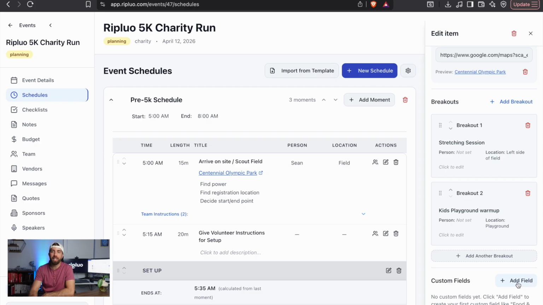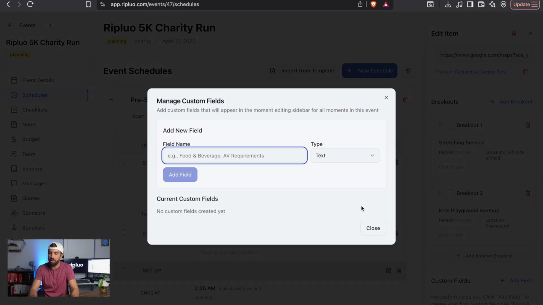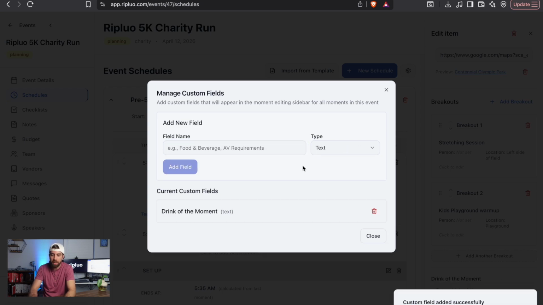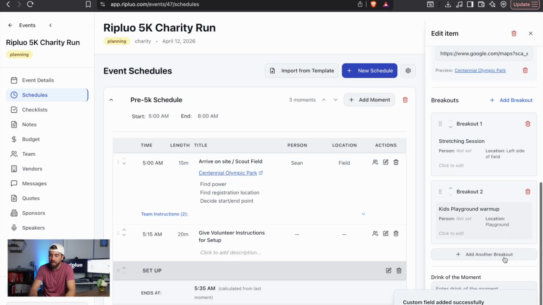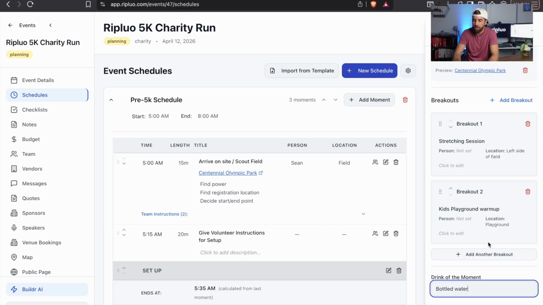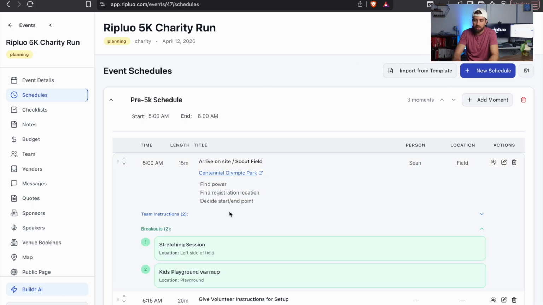And then I have a completely new section down at the bottom right here that says custom fields. Now this is a place where in here you can save basically whatever information that you would like to. I'm just going to say drink of the moment for the 5K. What is the drink of the moment? It's a text field. I'm going to hit add field. And so now I can see that I have custom fields that are drink of the moment. And then down here, I can see, okay, well, under this moment, I have the drink of the moment. That's going to be bottled water. I'm going to save it by clicking away, close it out.